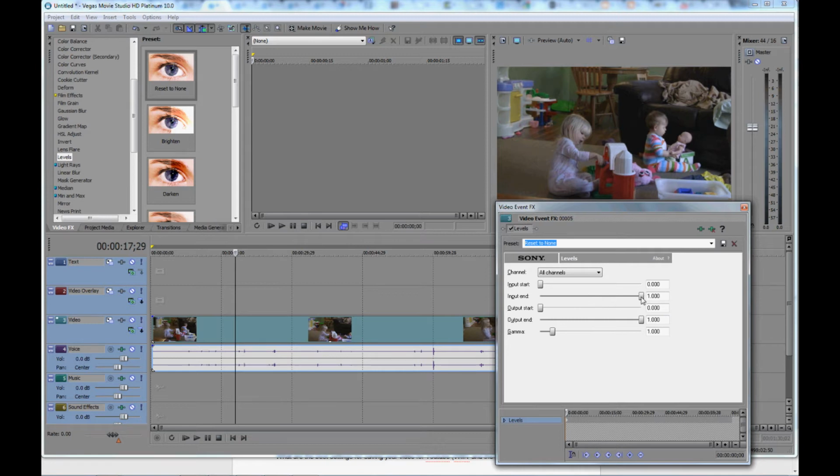And then the second tab, we have the input end. And you can see what this does is it lightens it up a little bit. So I'm going to lighten that up there. I'm going to put it, looks like 0.816, looks pretty good.